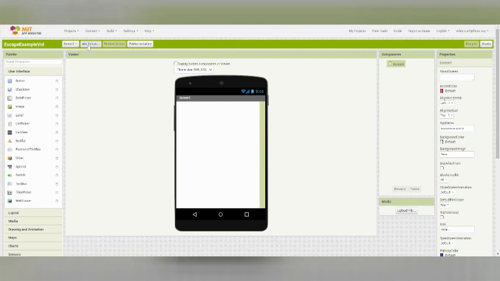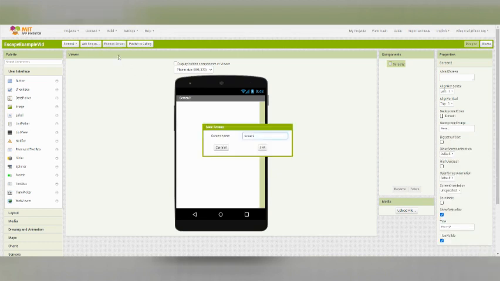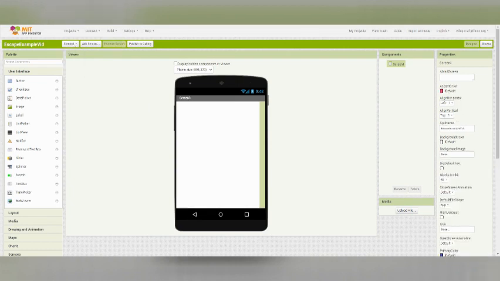So I'm just going to go and add those screens now. Screen 2. Screen 3, screen 4. And then make sure that we go back and we're working on screen 1.